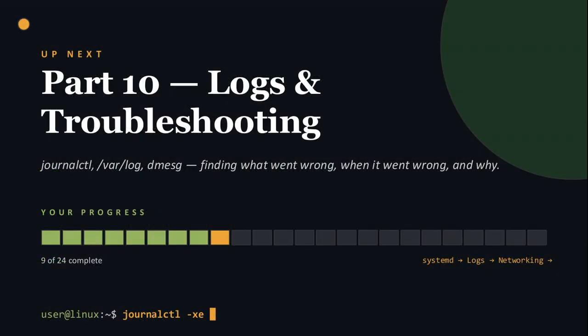And that brings us to the end of part 9. Next up, we turn to logs and troubleshooting: journalctl, /var/log, and dmesg, the tools that tell you what went wrong, when, and why. Now that you understand systemd, reading its journal will feel like a natural next step. I'll see you in part 10.